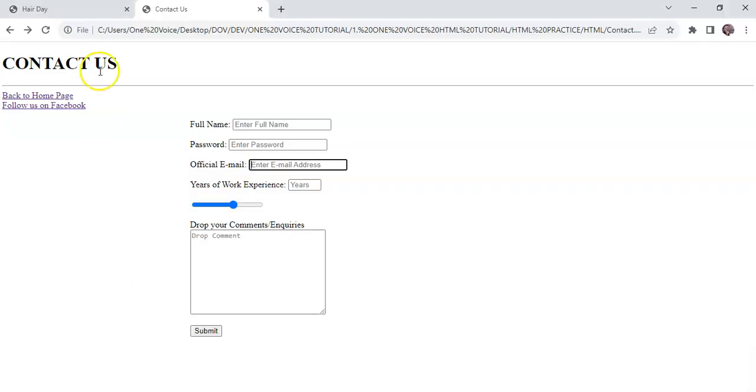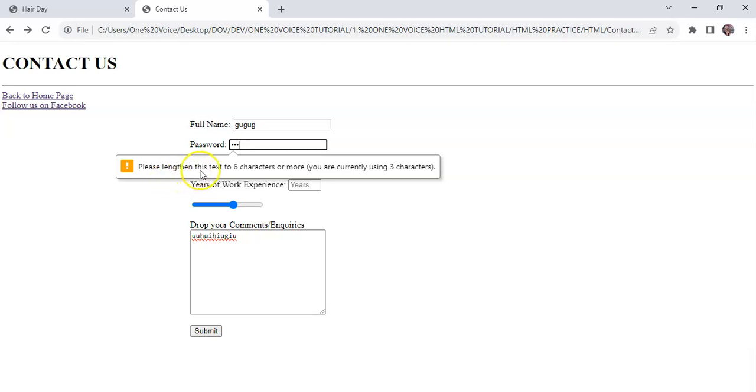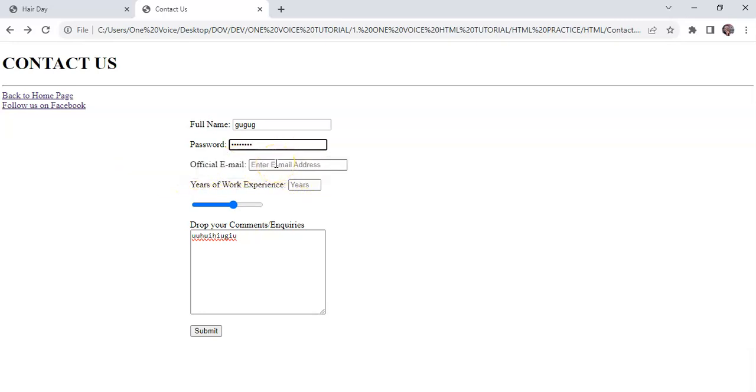That is something I've done before and it's not new to us. So for instance, I just drop a comment here. I entered the name, I didn't enter password, I didn't enter email, and I tried to submit. Just watch what is going to happen. Can you see? It's telling me please fill out this field. Even if I fill out this field and then submit, it's telling me that I need to have more than 6 characters. So it's normal.